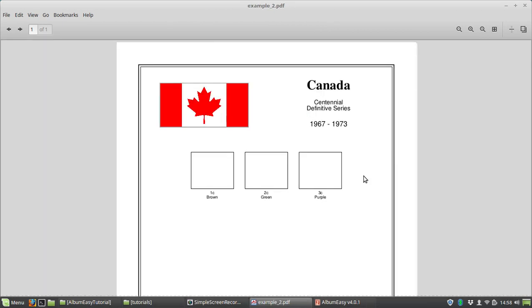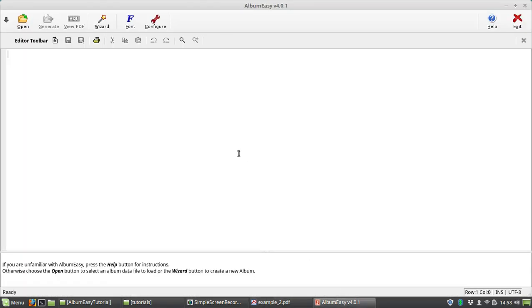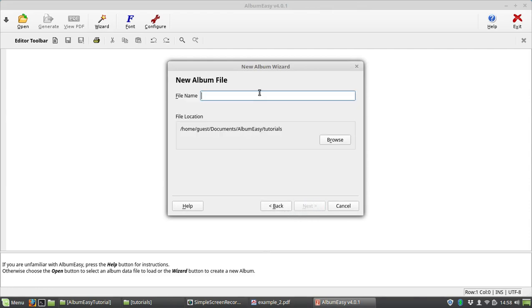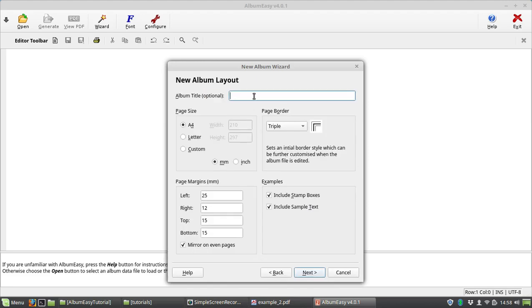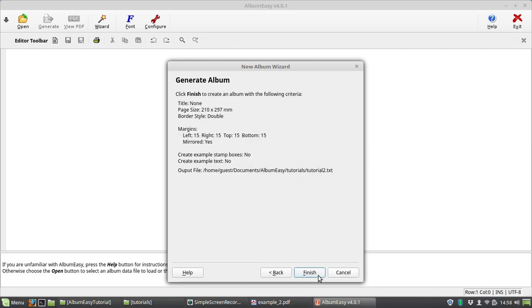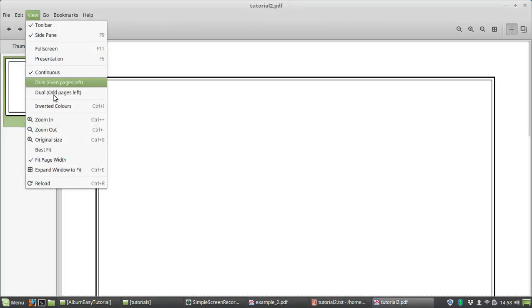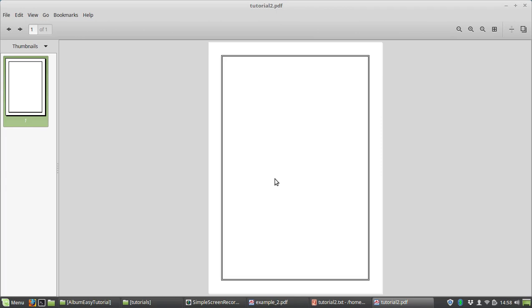For the second example, I'm going to reproduce this page. Once again, I'm going to use the wizard to create the album, calling it Tutorial 2 this time. Again, I'm not going to include a title, sample text, or stamp boxes. And for no other reason than to be different, I'm going to choose a double line border with equal left and right margins, 15, 15. Next, finished, generate, view. I'm starting out with a blank page with a double border. Back to the example.